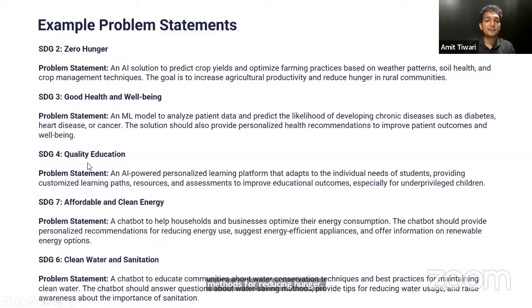The second SDG goal, which is good health and well-being: you can design an ML model to analyze patient data. Suppose you have data from patients and you want to detect certain diseases like kidney stones or diabetes or heart disease or cancer. Okay, any data that you have, you train your machine learning model with that data, predict some patterns and anomalies, and early stage intervention can be done with the help of that data, right?